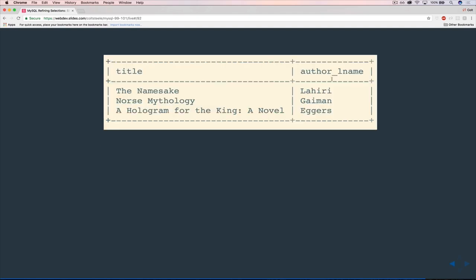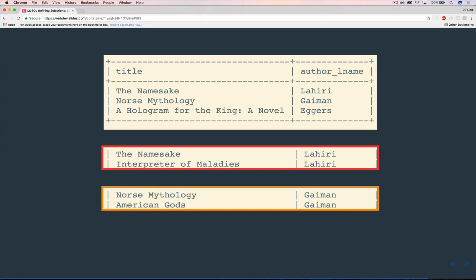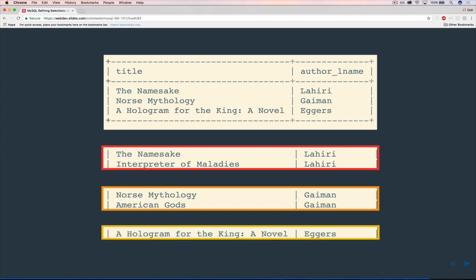So what's actually happening is that even though it just prints out The Namesake by Lahiri, it's basically grouping based off of last name. And so it creates one big, let's call it a super row, with all of Lahiri's information, or all the books written by Lahiri. So that's The Namesake and Interpreter of Maladies. And it treats that as one row. And it does the same thing for Neil Gaiman. And then the same thing for Eggers, and there's only one Dave Eggers book in our data set. So even though this is all that we see, behind the scenes, they are grouped together in these super, mega, whatever we want to call them, rows.